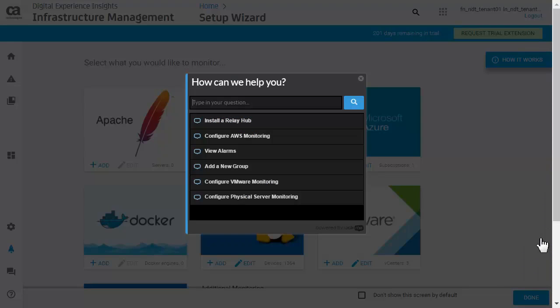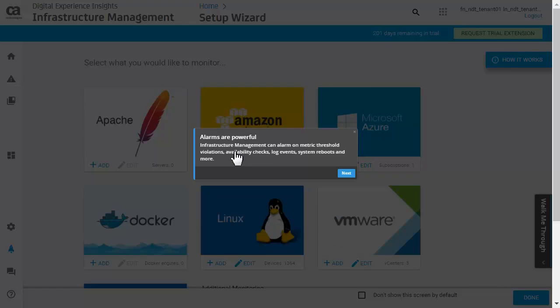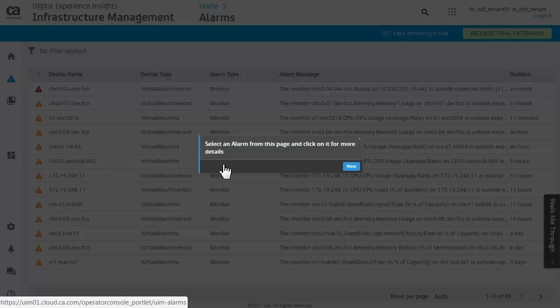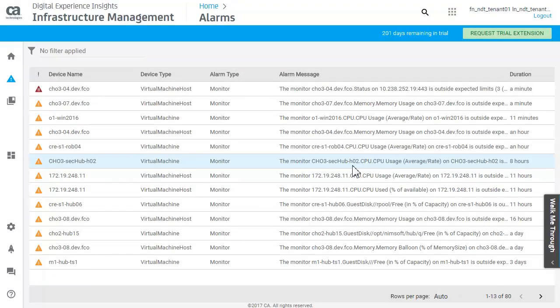You can ask a question or choose from six help options: install a relay hub, configure AWS monitoring, view alarms, add a new group, configure VMware monitoring, and configure physical server monitoring. Let's go ahead and choose to view alarms. We click on the alarms icon. In the alarms page, we see all the alarms, including device name, device type, alarm message, and duration. We will choose the first alarm to view more details.